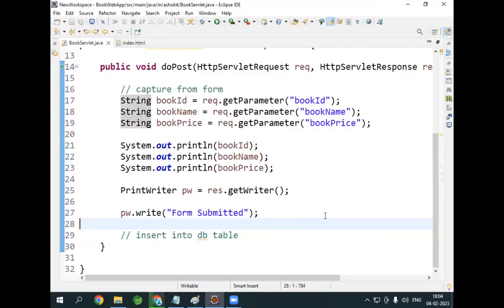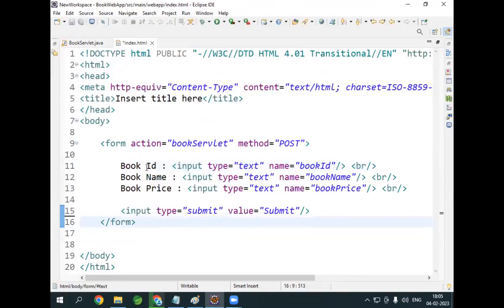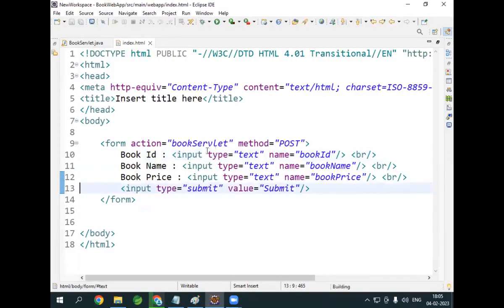In the request body. When we are dealing with form submissions, we need to use the post request to send form data to the server in the request body. Right. Now, to submit a post request, we need to use method is equal to post.